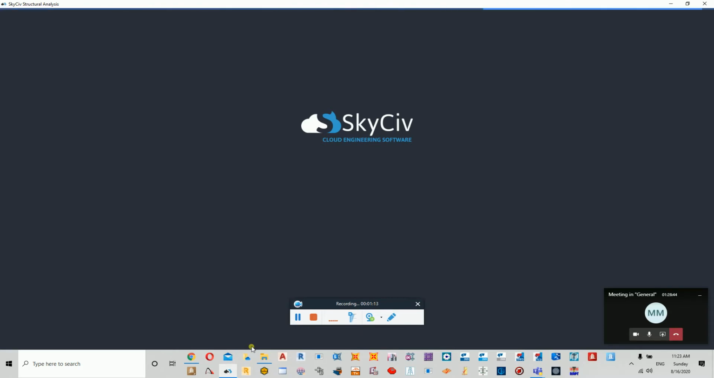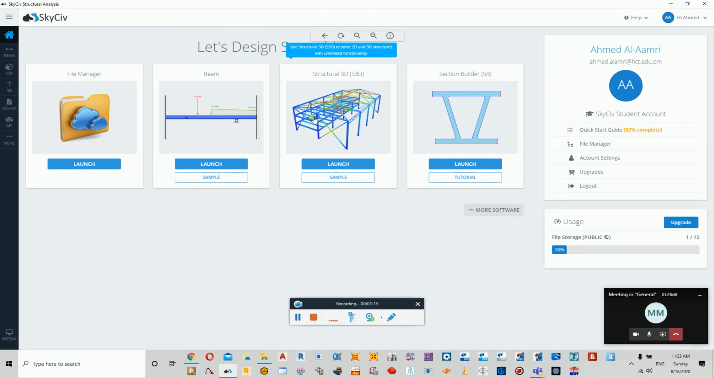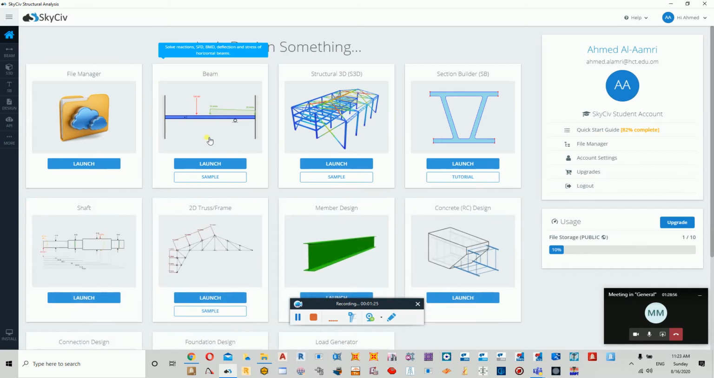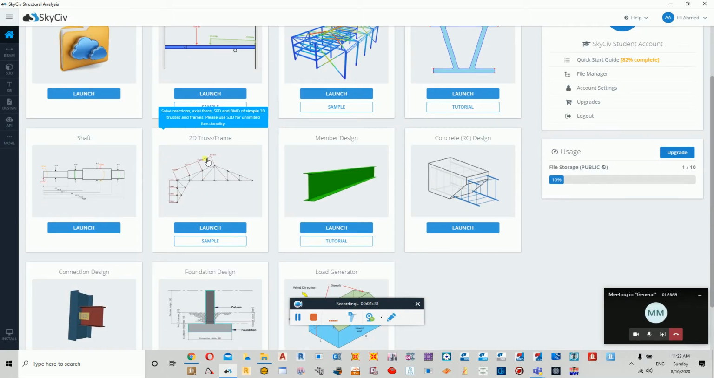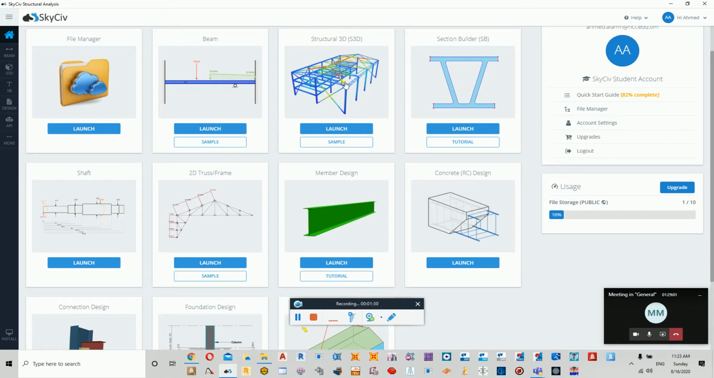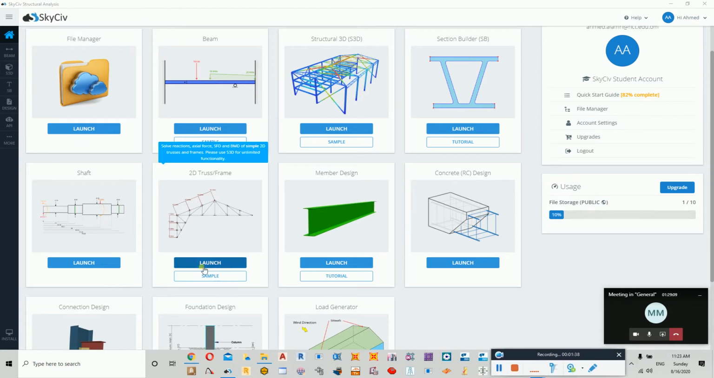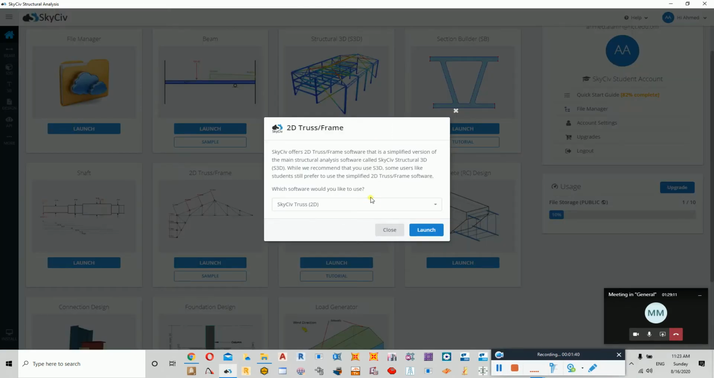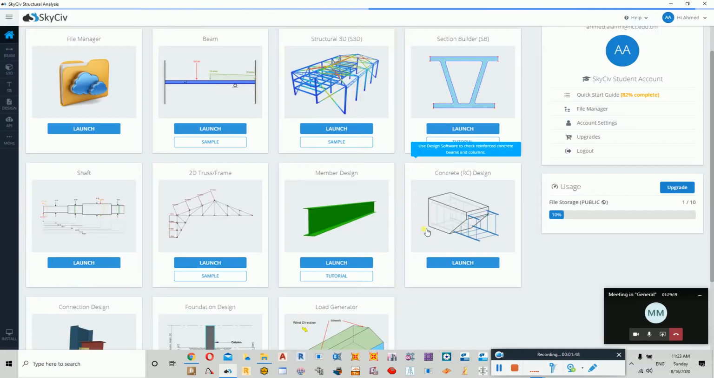Okay. We open SkyCiv. Now what we can do in SkyCiv, we can go for structural 3D, or we can go and use truss or frame. So 2D truss or frame. This is going to have more elements. This is a limited number of elements. So going for, let's say, a frame, since we don't want to use a lot of elements. So SkyCiv frame 2D launch.